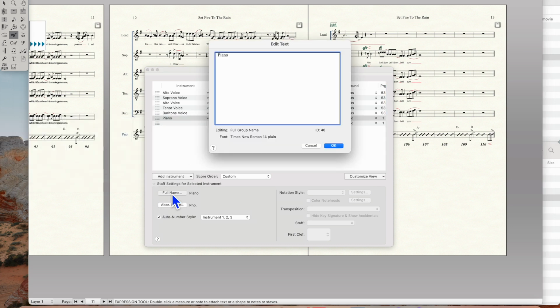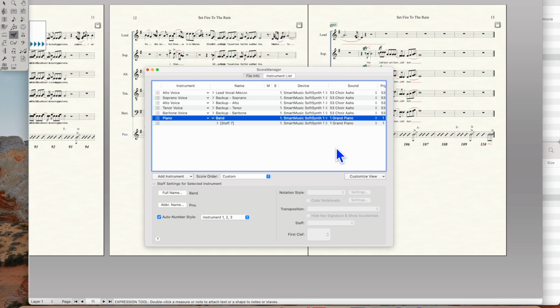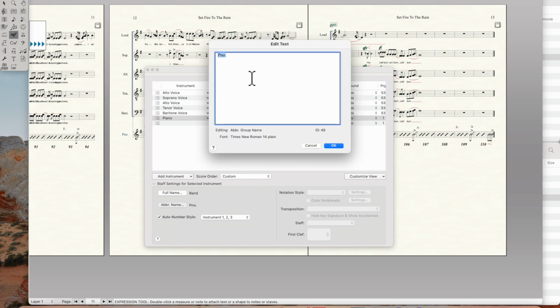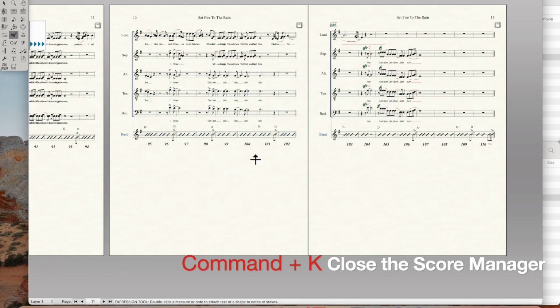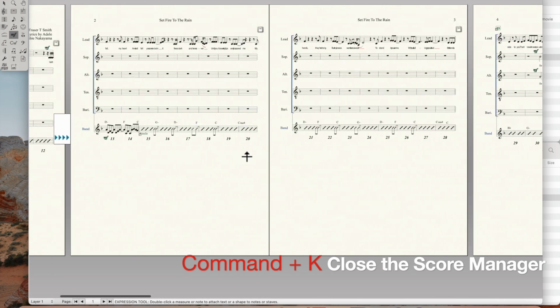so I'm changing the name as well as the abbreviated name. And in the file menu, I'm changing the score title to vocal score. Alright, now I can close the window.